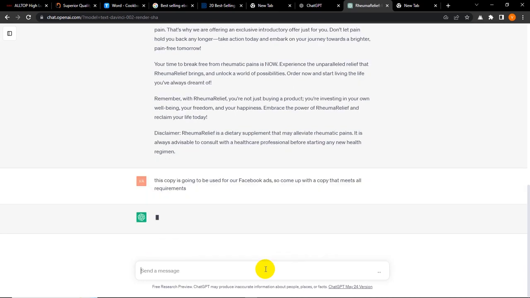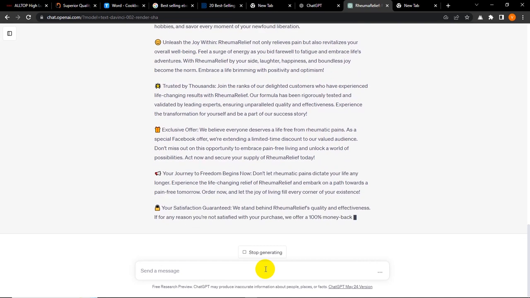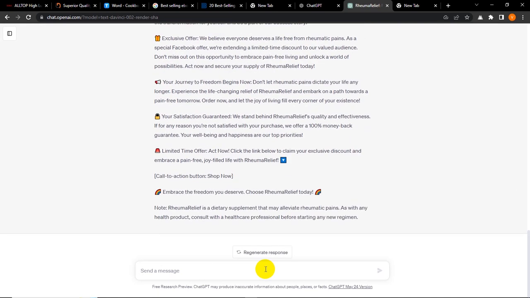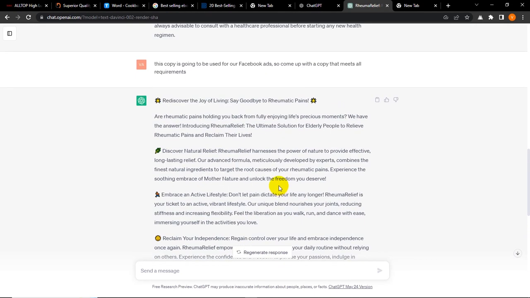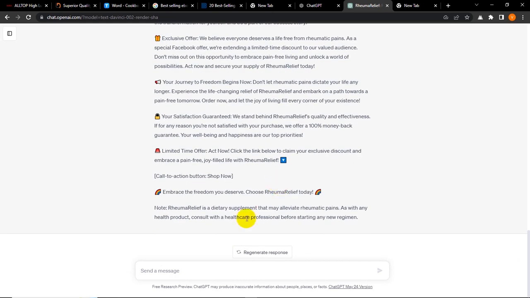All right, so that meets all requirements. Once you mention Facebook ads, it brings up all these emojis. Remember, emojis are a way to better engage with your audience. Now it's looking a little bit shorter than the first, but it's still longer for me. Rediscover the joy of living, say goodbye to rheumatic pains, and all those images and all those points. It's still basically the same.